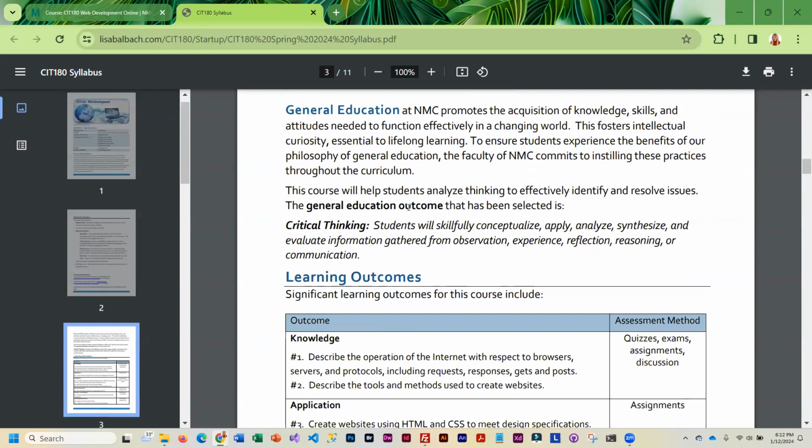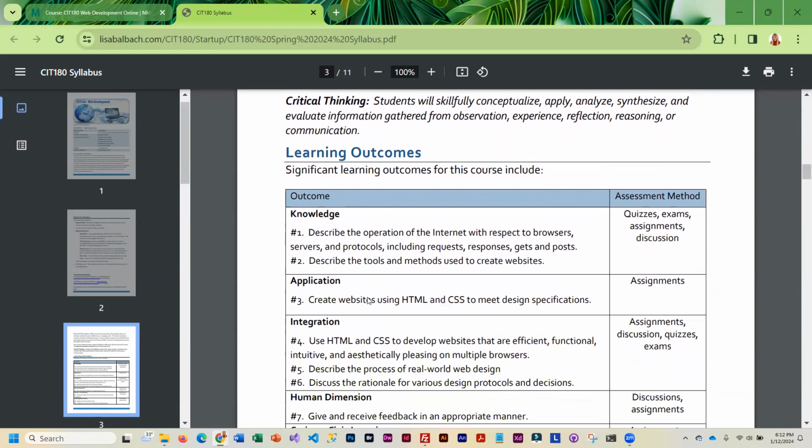As far as general education and learning outcomes go, for general education, we do assess critical thinking in here. And for learning outcomes, these are basically split into 6 different categories, and they're kind of broad or general information that you will be learning or that you will know by the end of the course.